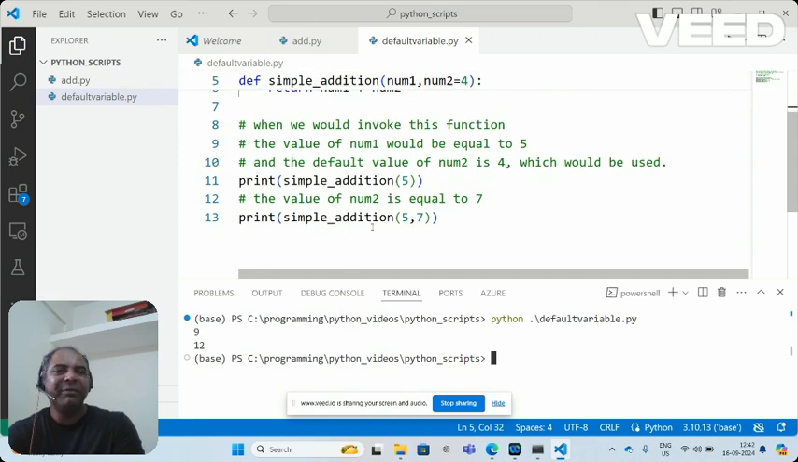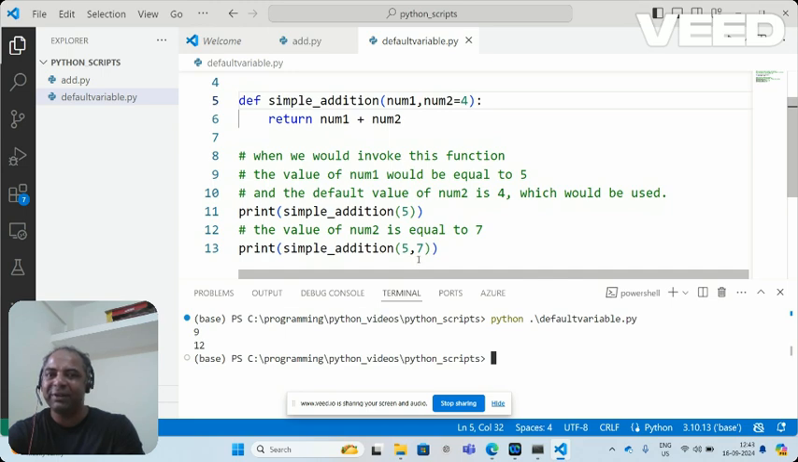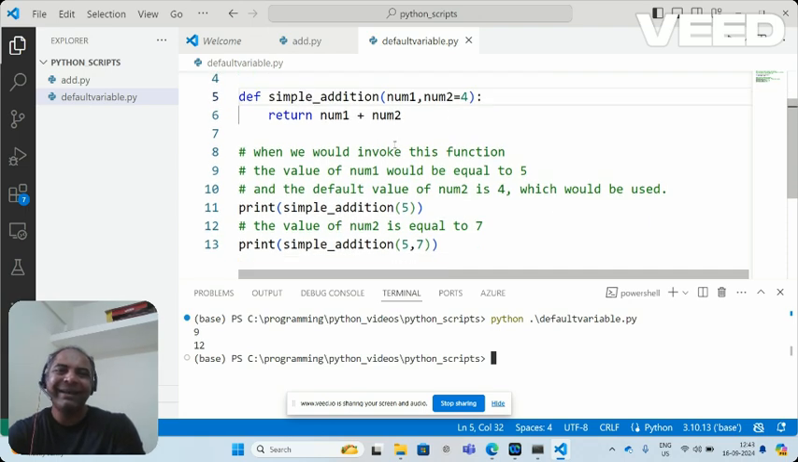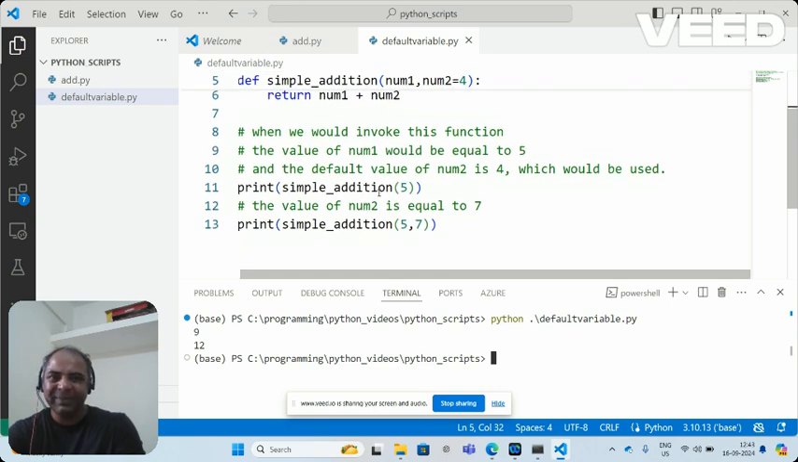However, we can also override the default value. If I'm passing a value of 7 here, what is going to happen? This 7 will override the value for num2, and the operation will continue by using the values 5 and 7.